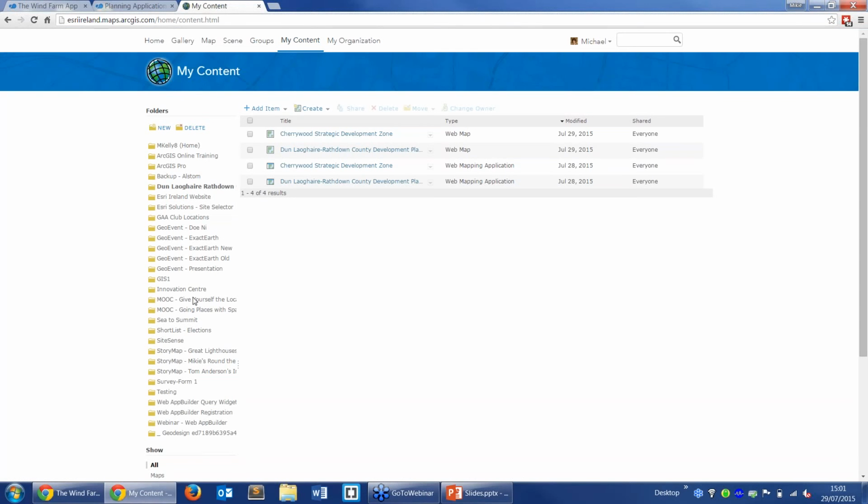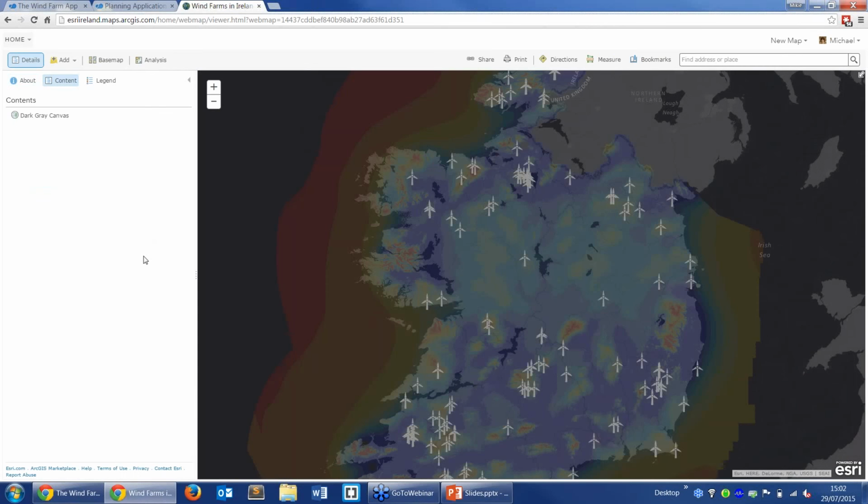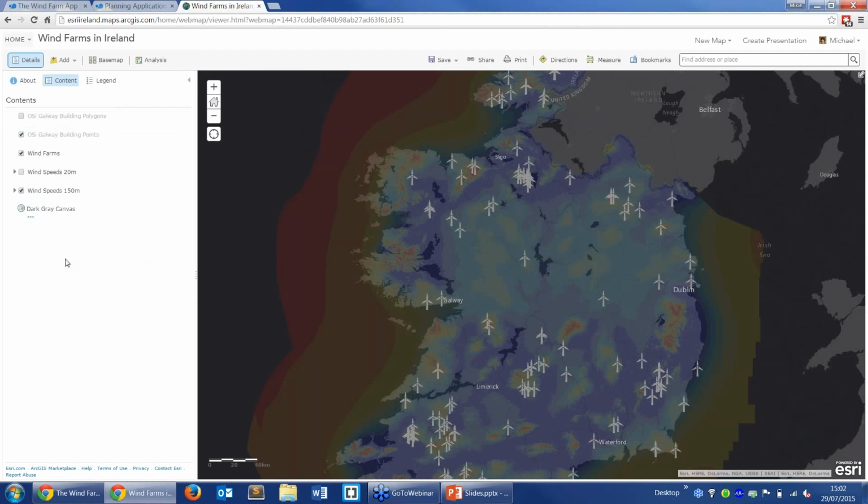And so I have a web map in there that's been used for this application. So I'll go and just view that web map. So these are all the layers that are built behind the application that we're just after seeing.